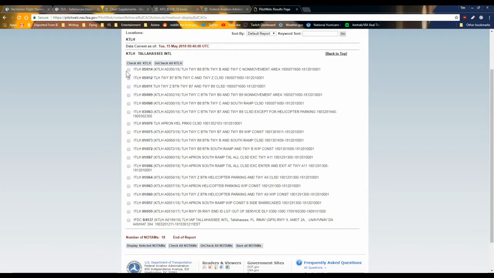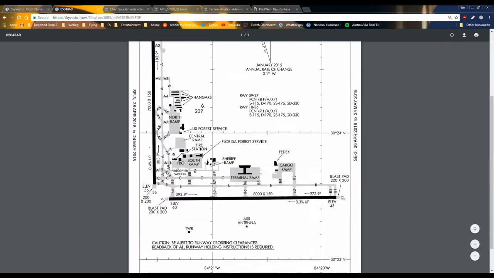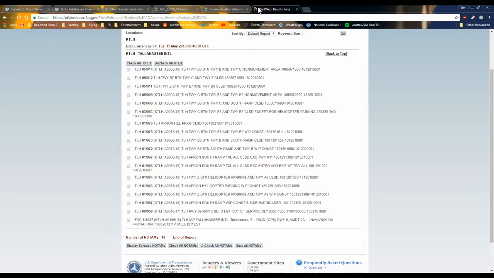So here we have a NOTAM for Tallahassee. Here's the NOTAM's number if you need to reference it. Taxiway Bravo 8 between Bravo and Charlie is a non-movement area. And if we were to bring up the airport diagram, taxiway Bravo 8 right here between Bravo and Charlie is a non-movement area. It's useful to know because if you looked at this, you'd be forgiven for thinking it wasn't, and it probably usually isn't. So that NOTAM is effective until the 18th year, 12th month, first day. So it's effective until the 1st of December.